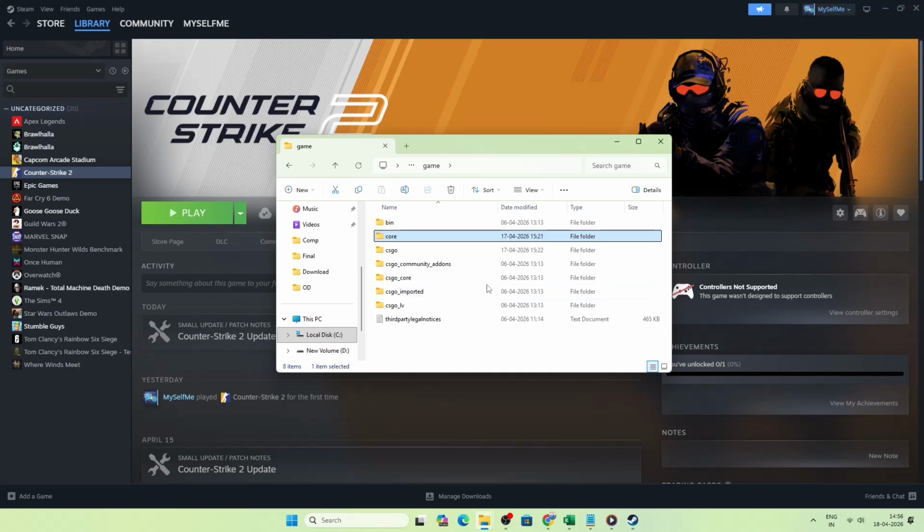The workshop content path for the raw mod downloads, and the local game folder for anything the game puts alongside its own files.